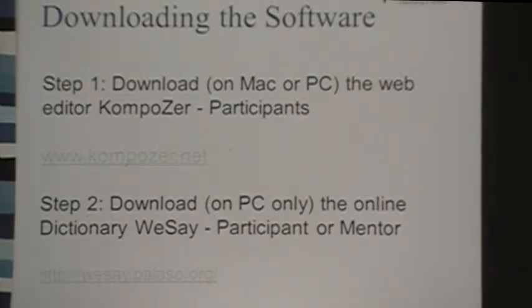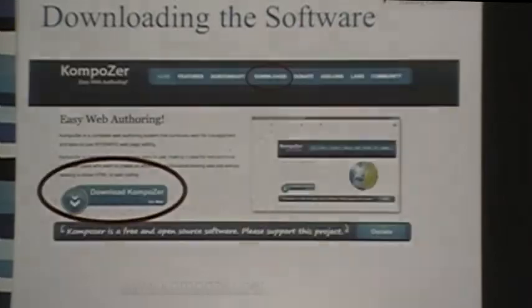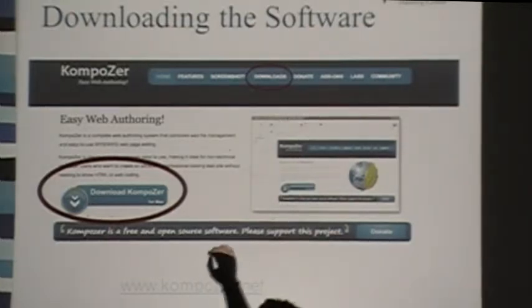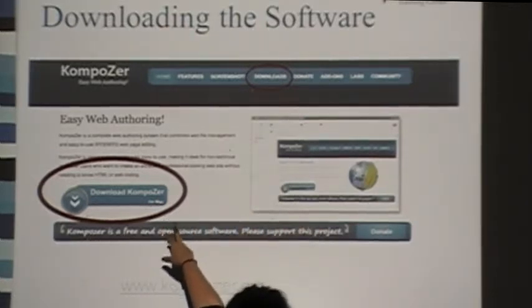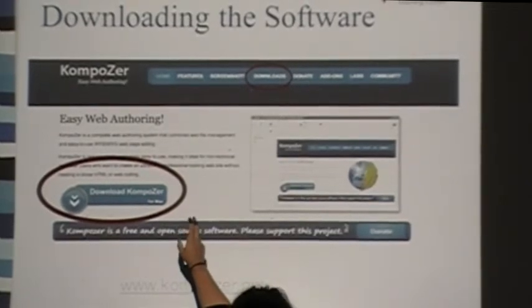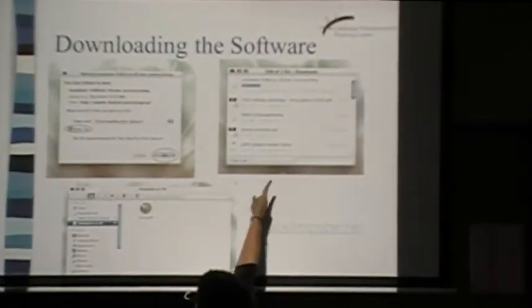So when we go to KompoZer.net, you're going to come up to this page, and you're going to click on the downloads link up at the top, and it'll bring you to this page. You click download. This is for Mac. It kind of estimates what computer you're working on, and so you'll see the one that's right for you to download. You'll click on that. It'll pop up with all these fun things. It'll say what do you want to do with this file. You'll save it. It'll start downloading, and then you'll have this image, and that's where you'll be working from. You can drag that to your desktop, and then always use that to get in and out of KompoZer.